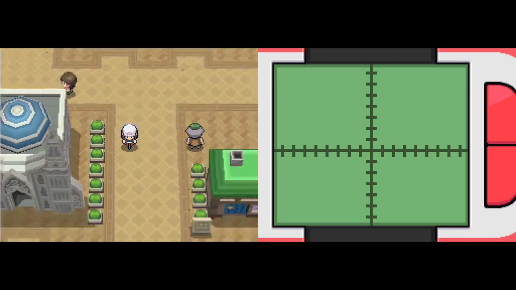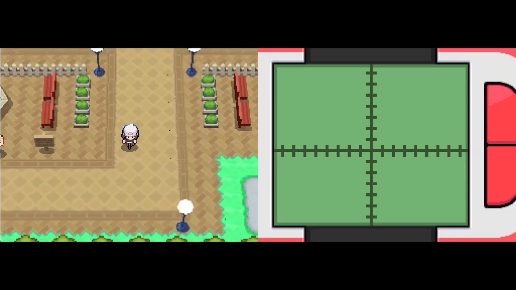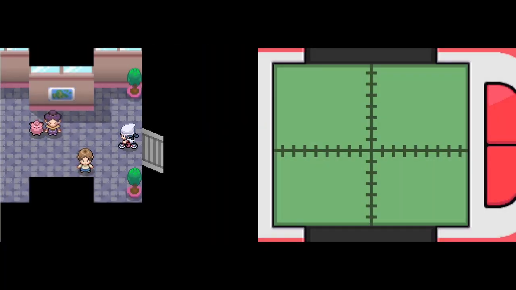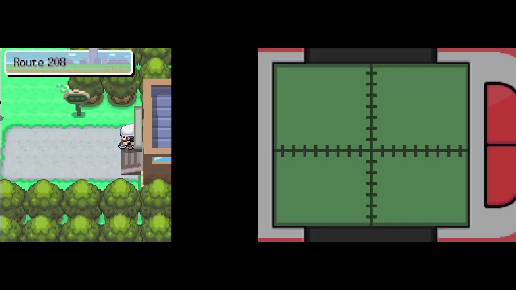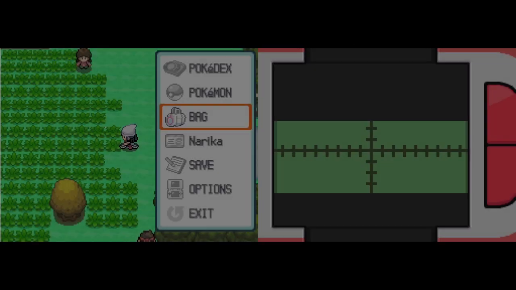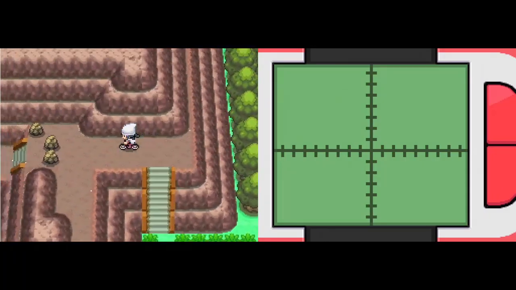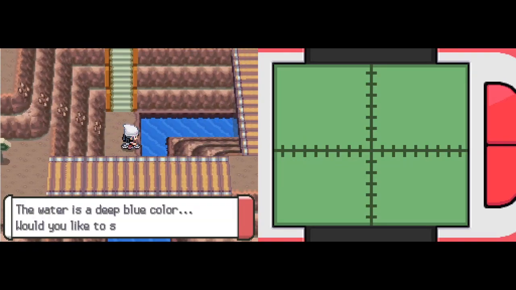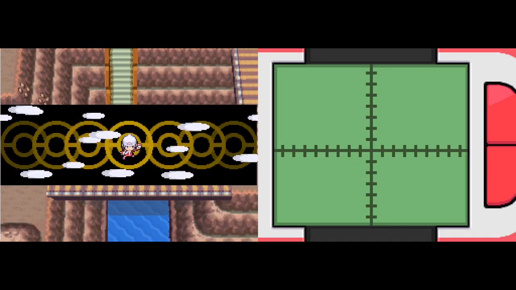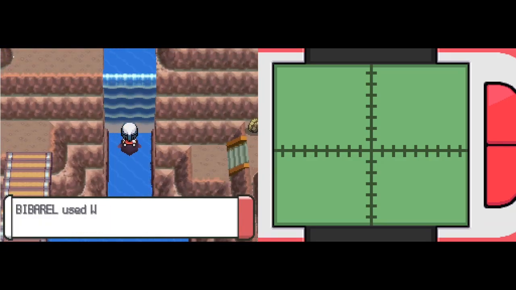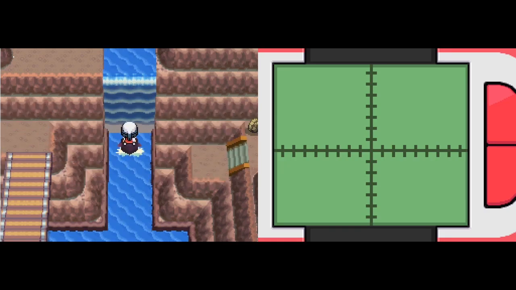So, let's get going. Also in this part too, I might make some preparations for what I'm going to be doing next, because I'm going to be doing what I promised I would do last time. So, let's go back here, use that Super Repel, and let's get going. So yeah, we can use Waterfall here. I don't remember what these two are, but I guess I'll find out. So, Ebro, let's go.